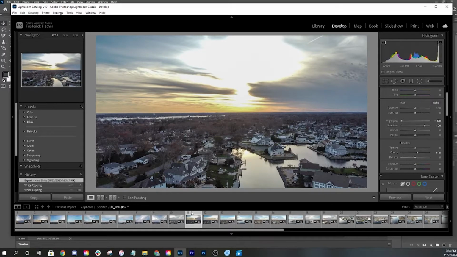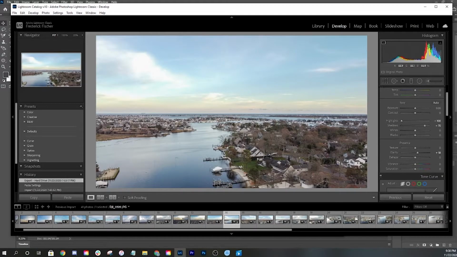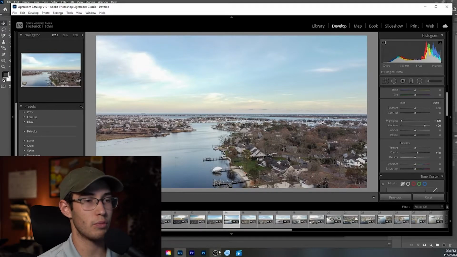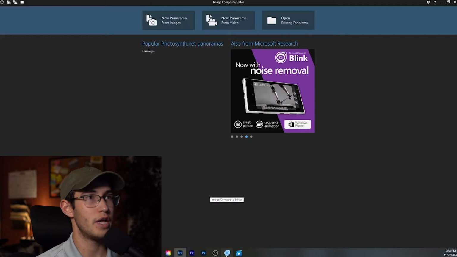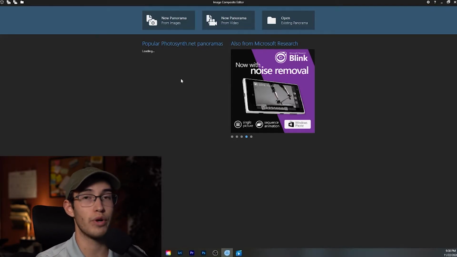Just edit one, copy all the attributes and paste it, because all of the edits needed should be similar on each level. So once we get that, we're going to open up the software Image Composite Editor, which I will link below. It is a free software for Windows.